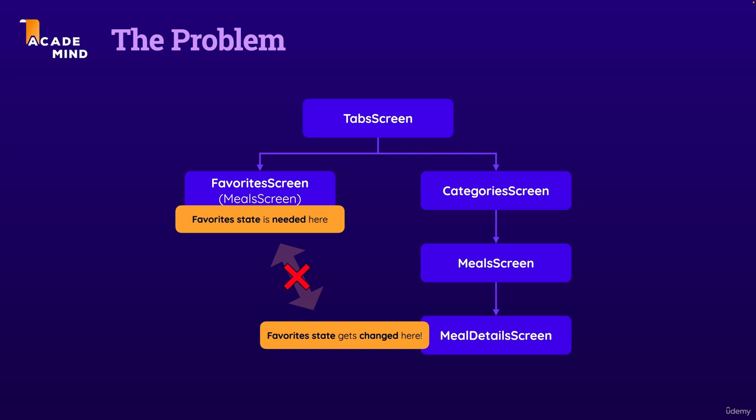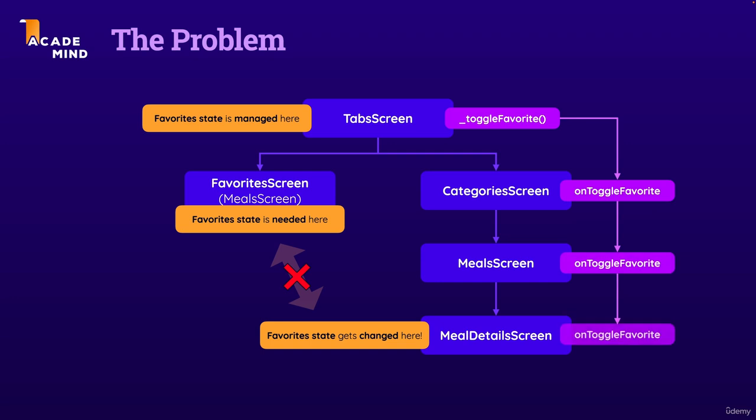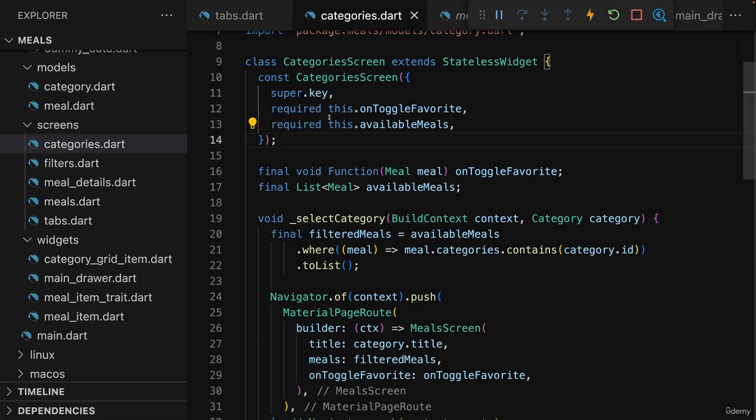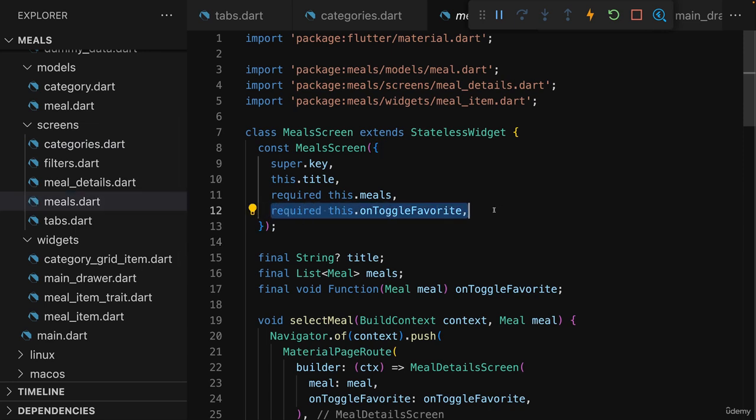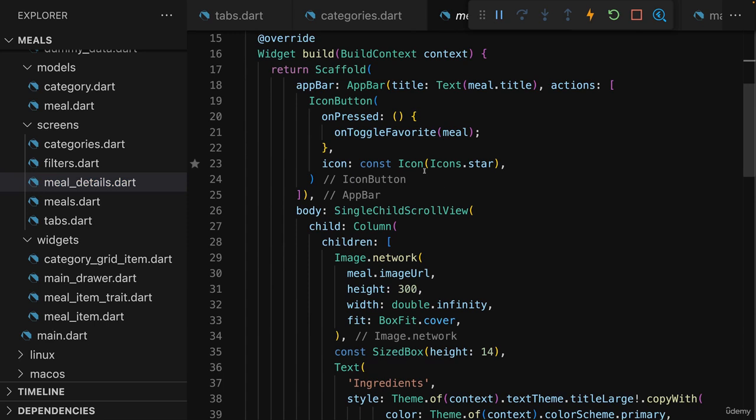Therefore, to work around that, we in the end have to manage this favorites state in the tabs screen and then there create a method that edits this state. But since this method in the end needs to be called from inside the meal details screen, we have to pass it down to that screen through all these screen layers. And we're doing this by accepting this onToggleFavorite parameter in all those widgets that are between the tabs screen and the meal details screen. And then there in the meal details screen, we can finally use this method.